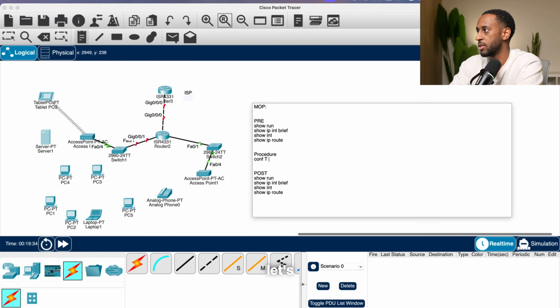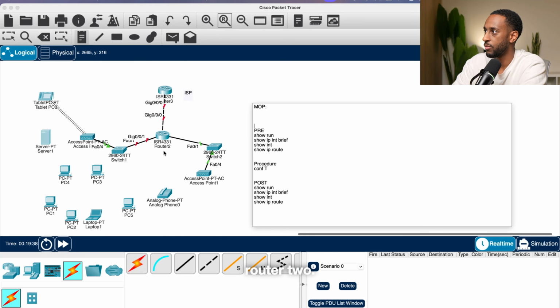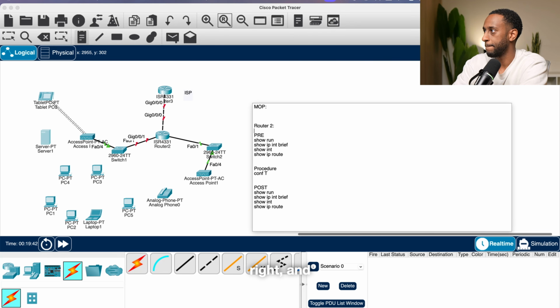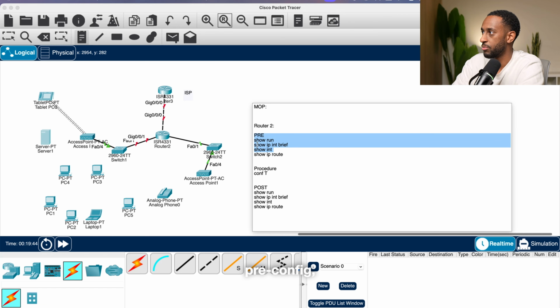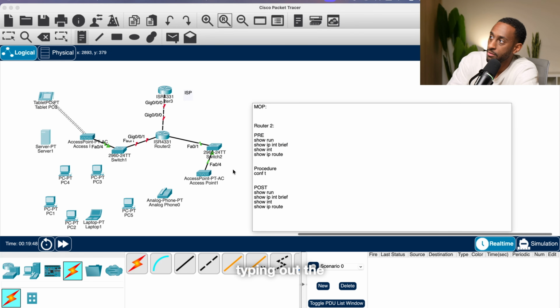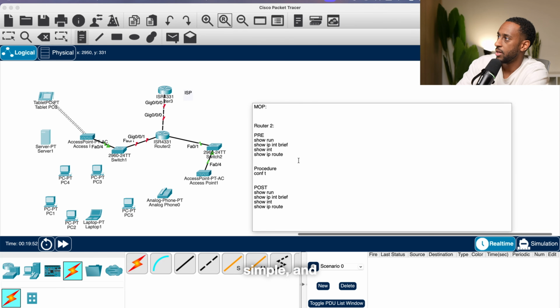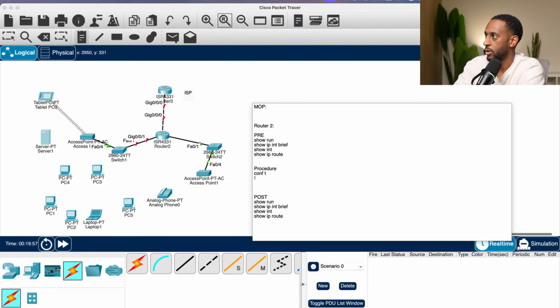So this is going to be for a certain device. Let's just say this is going to be for router 2. You're basically going to go on router 2 here, and then this is going to be the config. You're going to do the pre-config, the config here, which is me typing out the configurations for this router that I'm going to be using. Okay, very simple. And I'll just go ahead and put the config here. You can also use exclamation marks to divide them. And then here you can just put the config.